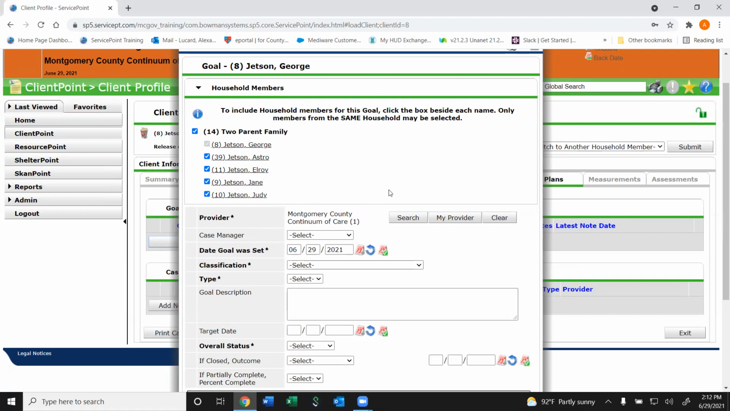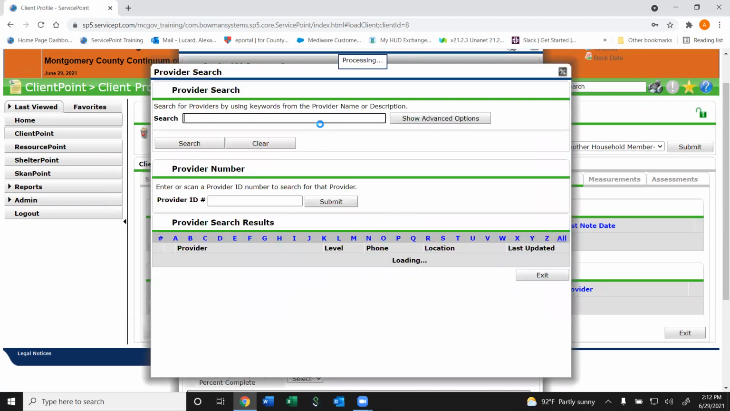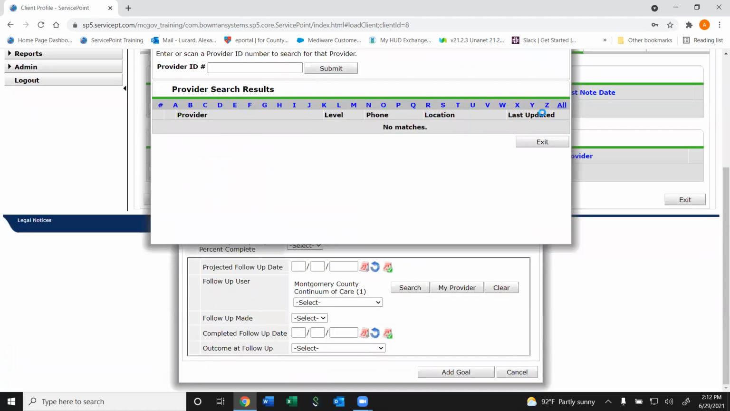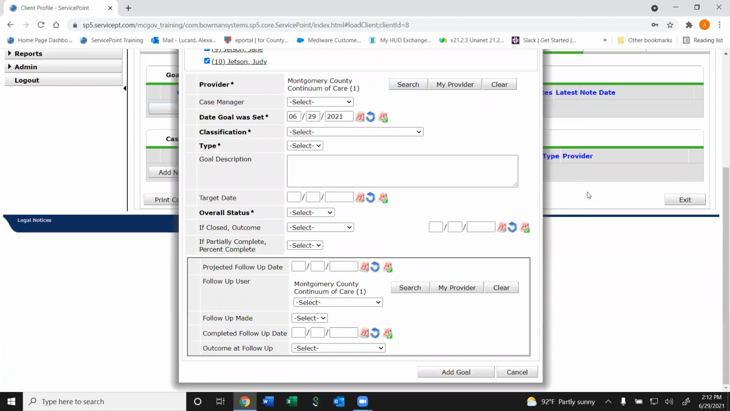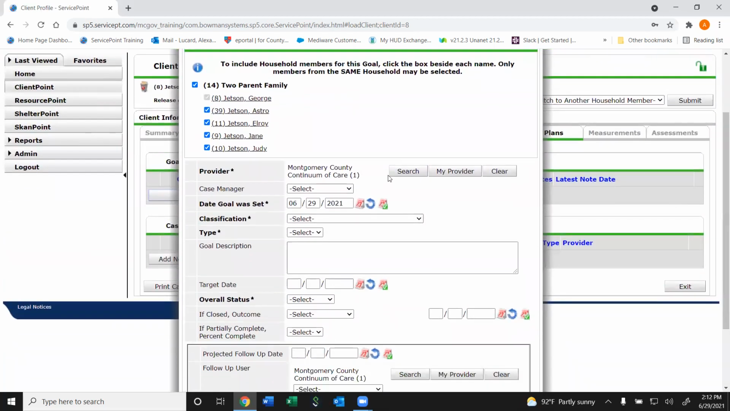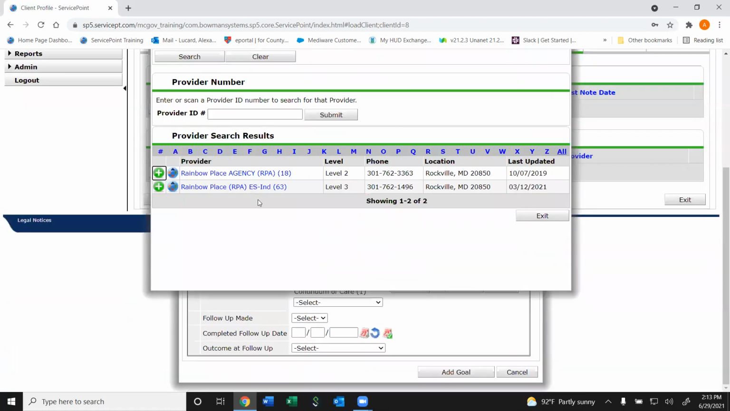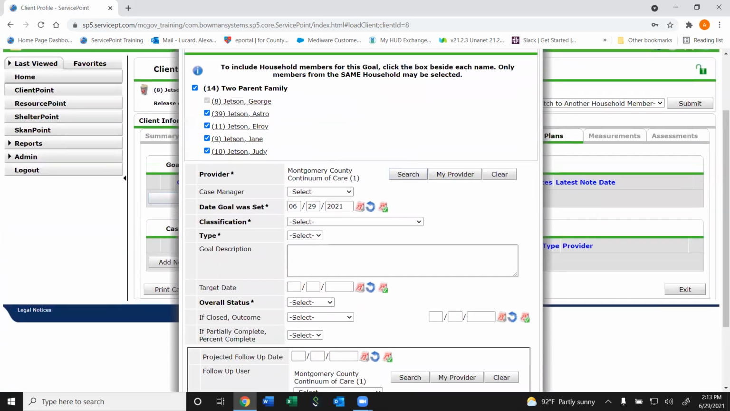So remember, if you are doing enter data as correctly, the provider you want to do work for should automatically populate here under provider. If it doesn't, we click search and we look for the program. In this case, we're going to do with Montgomery County Continuum of Care, but you can do a search for other programs here. Say you want to look for Rainbow Place. There we go. You could choose Rainbow Place. But we're going to stick with Montgomery County Continuum of Care here.